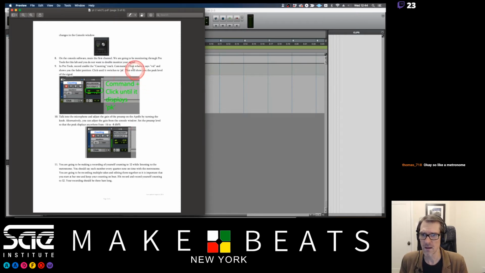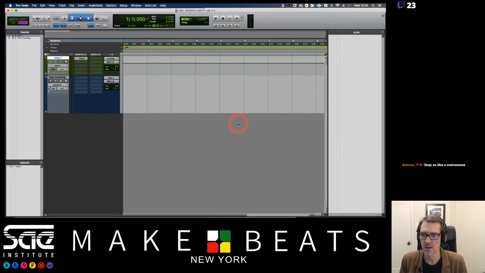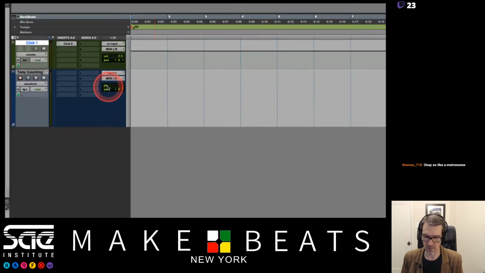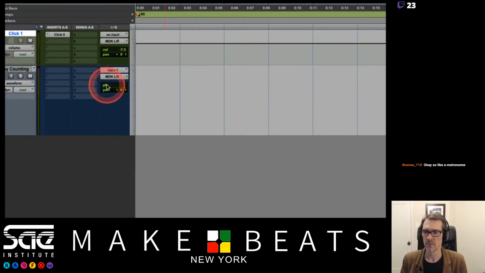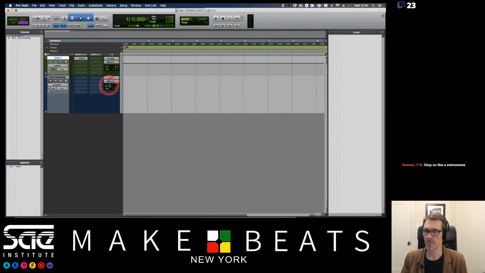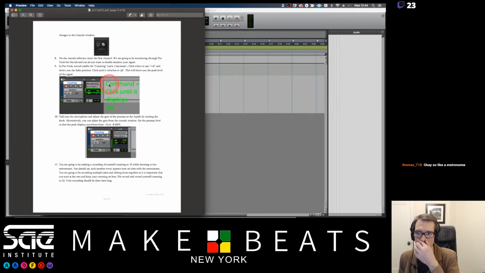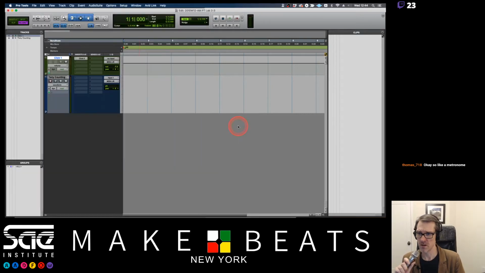So, Counting, Click Plus, where it says volume and shows you the fader options, click it until you see peak. So we can click on this volume here, hold down Command or Control and click it until it says peak right there. See how it says peak? And that's going to show us if we're peaking or not. And then we are going to go to number 10. We're going to talk into the microphone, make sure that we are record enabled. I'm going to hit mute so I don't hear myself.